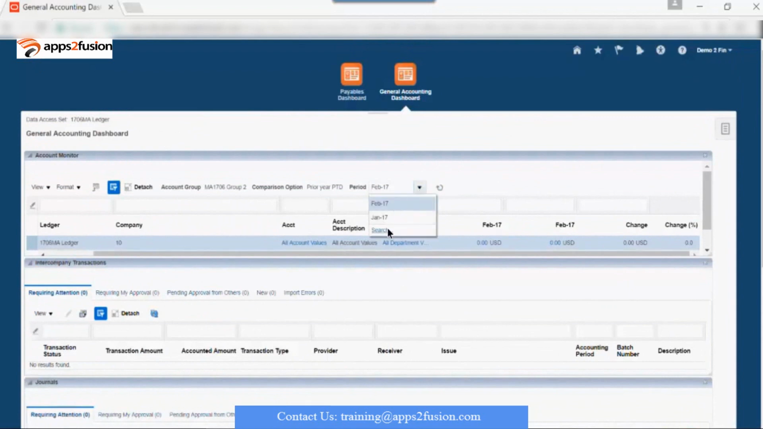And you can see the data for any other period. By default it will show the earliest open period, but you can go to other periods and show. Because January 17 is my first period, that's why it is comparing with itself. But otherwise, as per my rule group configuration, it will compare with the last period. Okay.